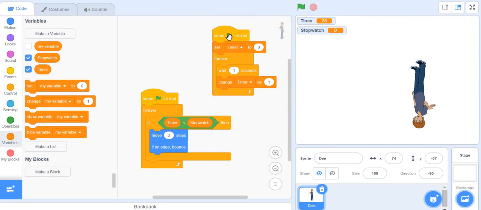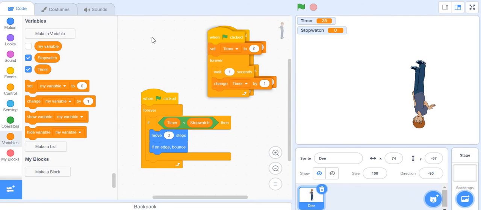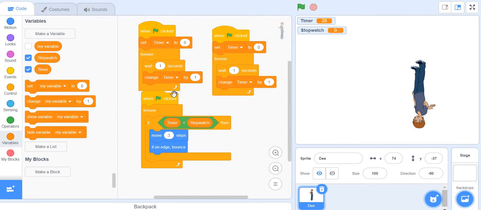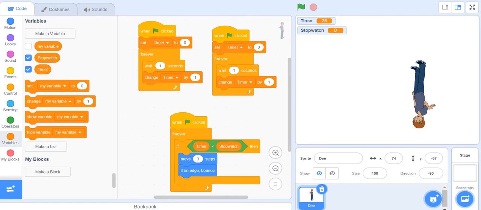So let's make the stopwatch change every 1 second. Let's make the stopwatch go 2 counts up. Let's duplicate that code by right clicking it and then dragging it there, and let's change this now. So let's say set stopwatch to 0, forever, wait 1 second, change stopwatch by 2. So that's the only change we're doing here.